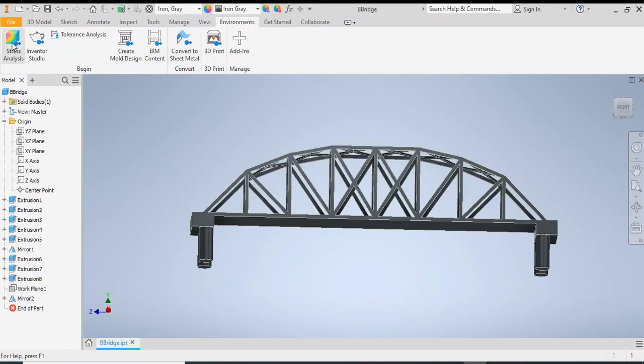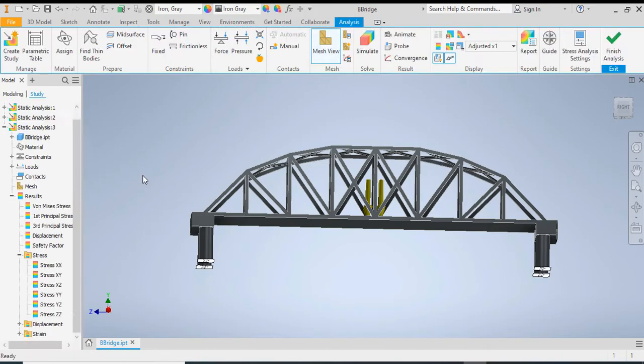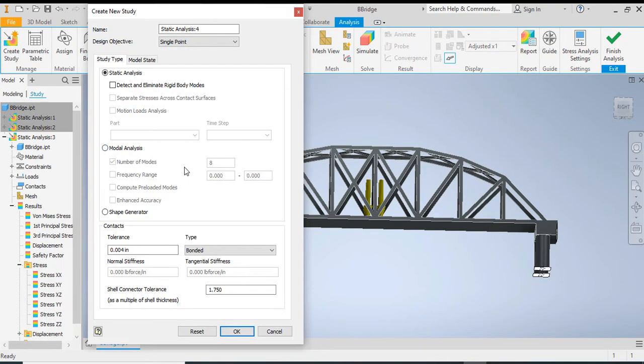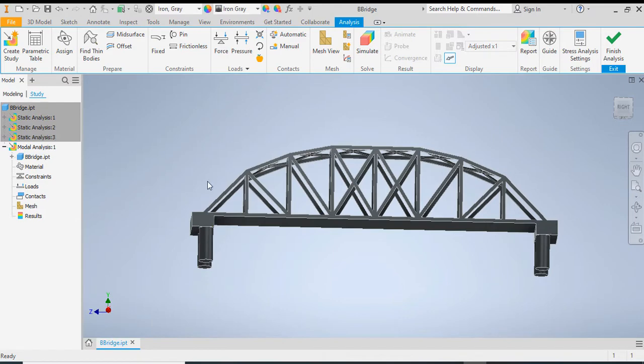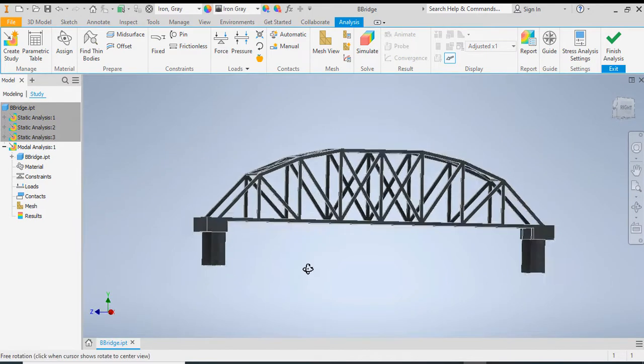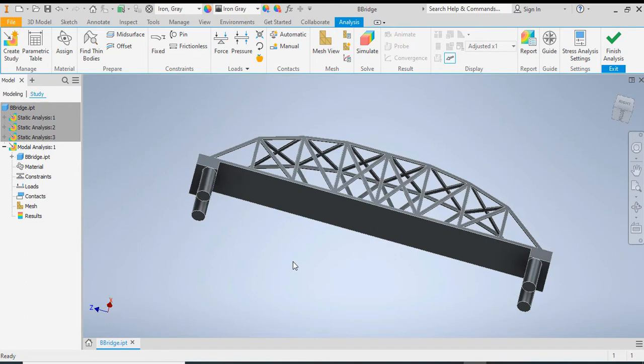And instead of a stress analysis, this time I'm going to do a modal analysis. So create study, modal analysis, and 8 frequencies is fine. There's actually a multiple number of vibrational frequencies that it likes to vibrate with. So some similar things, it still has its material assigned from last time.